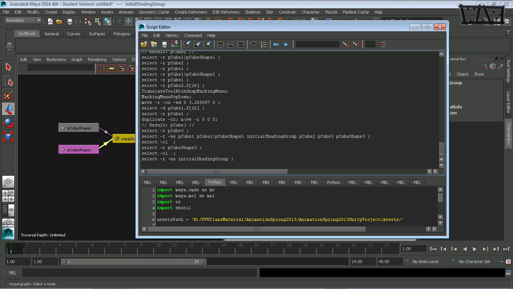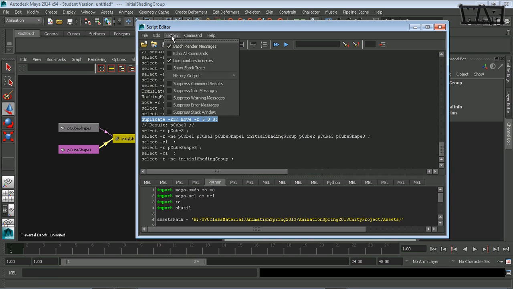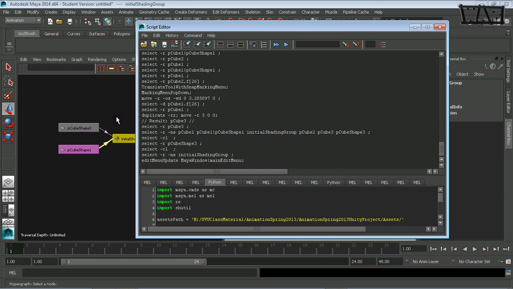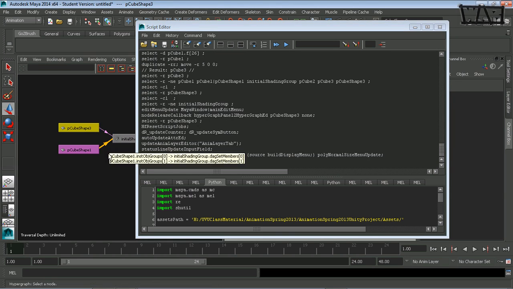So if I wanted to know how to duplicate an object, because I did that special duplicate, then it's right there. Okay? It just so happens that Maya doesn't show you everything by default. It tries to clean out some of this stuff that's not necessary. So if you wanted to dig a little deeper, you can go to History, Echo All Commands. And now, I'm going to get a lot more stuff.